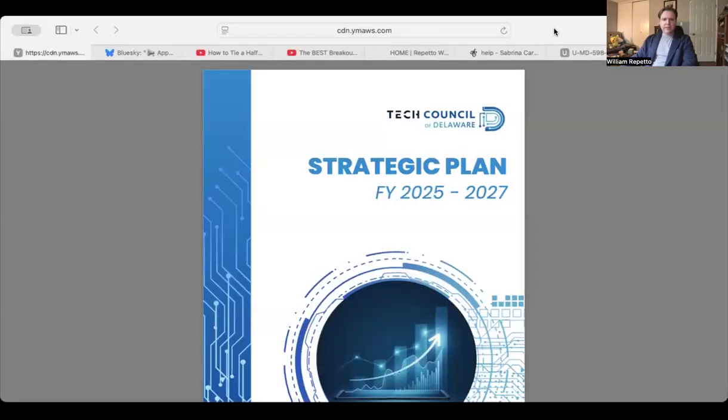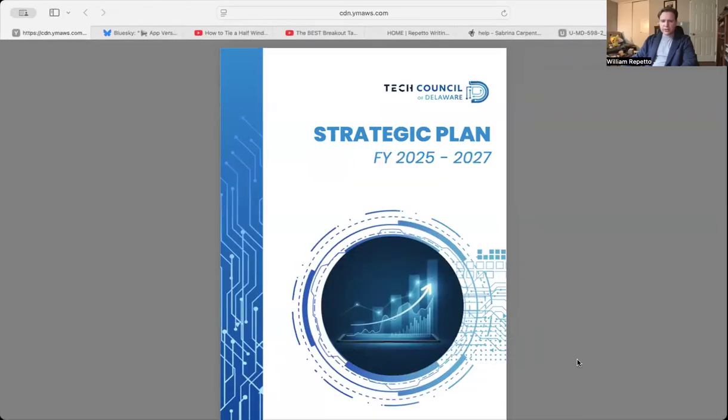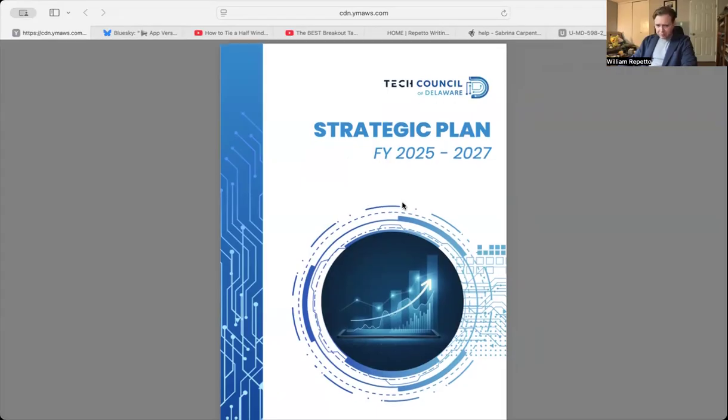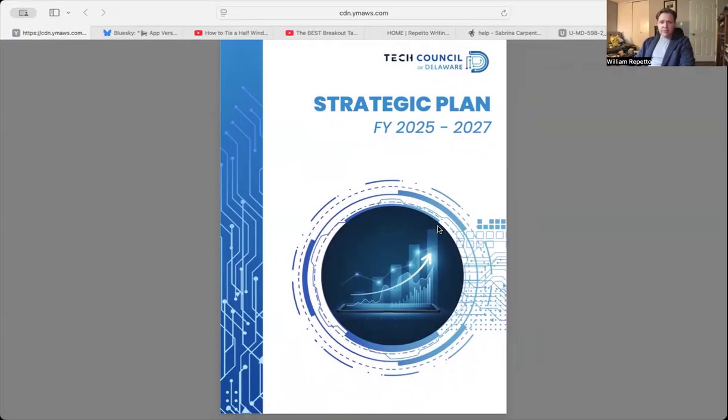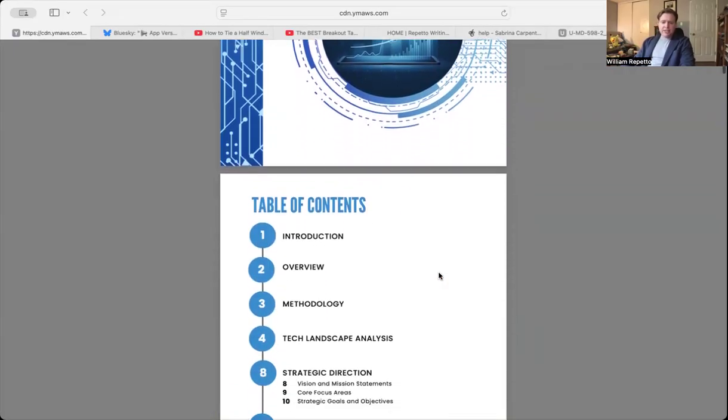But the first thing up is this strategic plan for what's called the Tech Council of Delaware. The Tech Council of Delaware offers workforce development for new technologies that are developed in this region or that are being brought to this region. So here's their strategic plan. This is probably what you were thinking about in terms of technical writing. I mentioned some of those features.